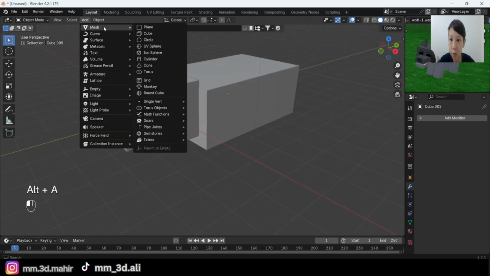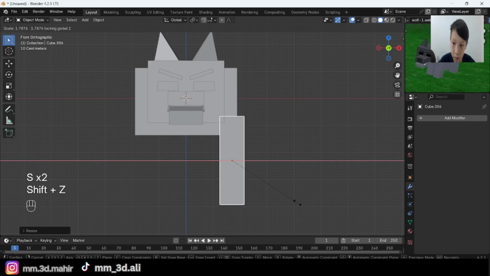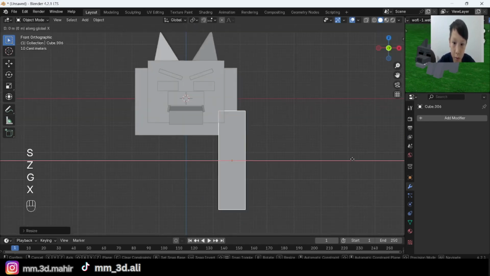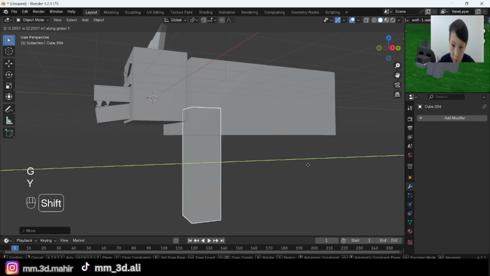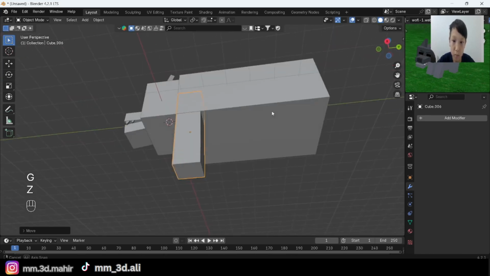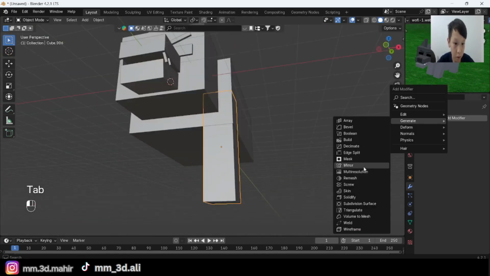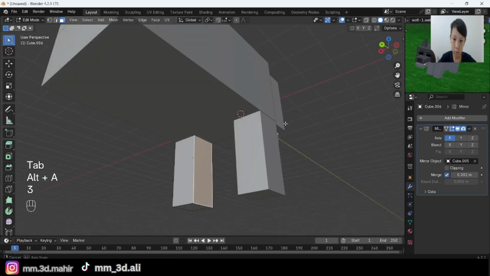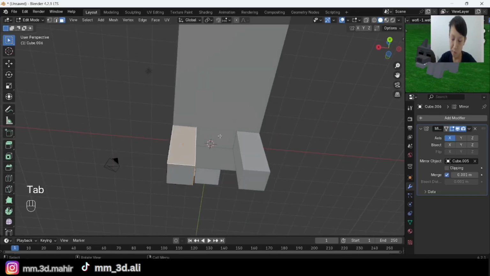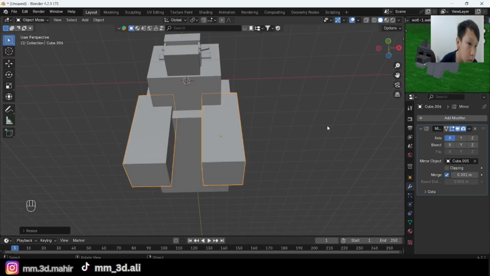Then the body is now done, so we can add a cube to make the leg. So we are going to scale this with Shift Z like this, and then move it over here. Then this is going to be inward over here, like this. So now I am going to be making this bigger, but first I'm going to add a mirror modifier. Then we can move this like this. So I am going to scale it like this. Boom.